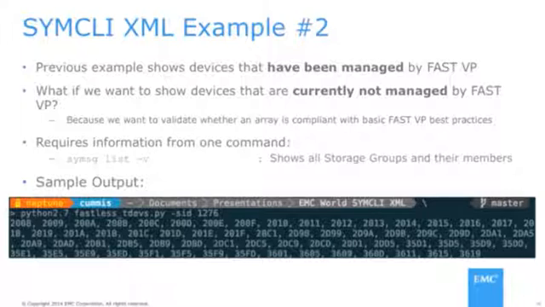So really, the only command we need to do this is the symsglist command. It actually has all the output we need. So let's walk through it.